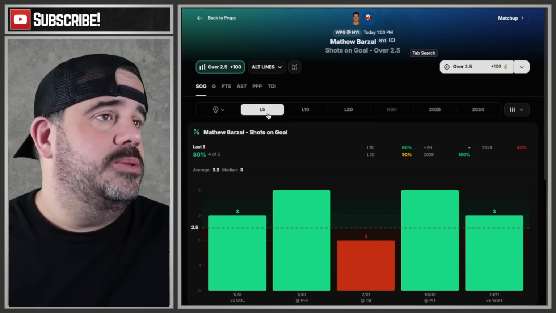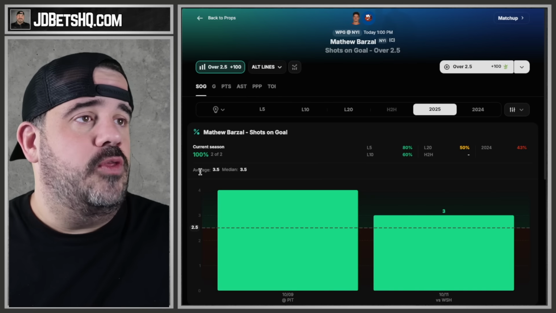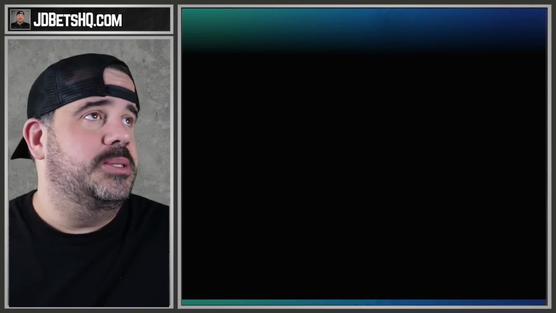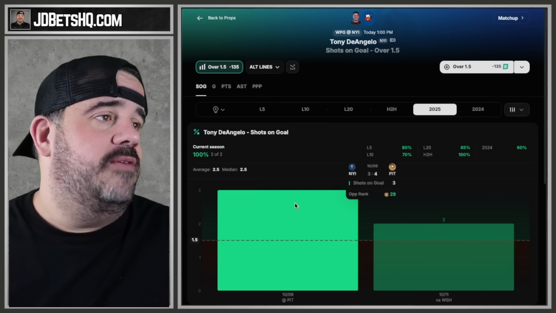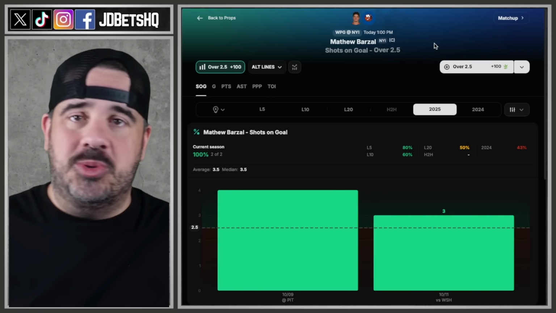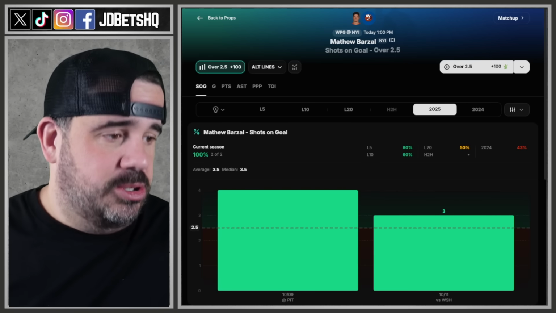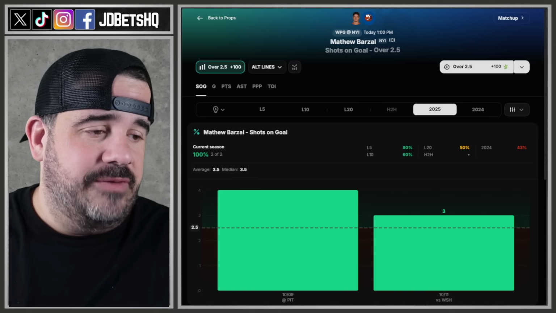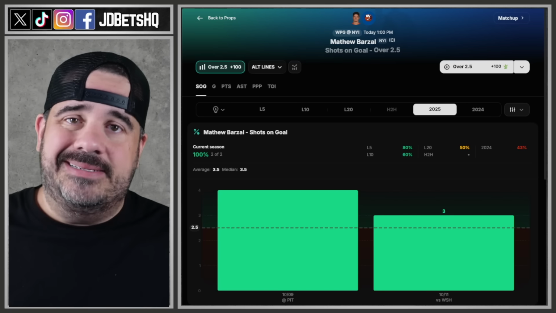And it's going to be Barzil. Let's see, 2025. He has a 4 and a 3 and a 3.5, 2.5 at plus 100. Absolutely could chase that one. Good stuff. And then we got Tony, 2025, 3 and 2, 2.5 at 1.5, 135. Nah, we're going to chase the juice today. I think we're going to go Mr. Barzil. Let's go for that. Barzil over 2.5 shots on goal. We're going to chase the plus 100. Sounds good. Let's do it.